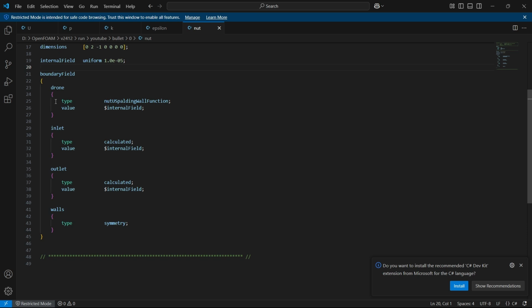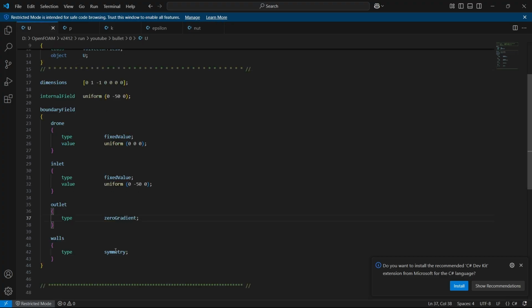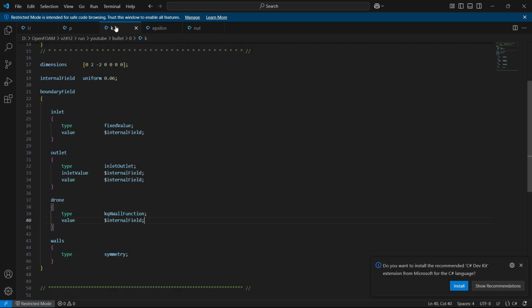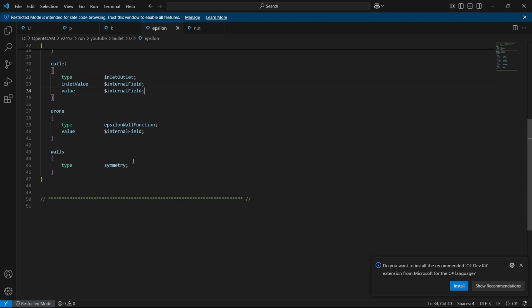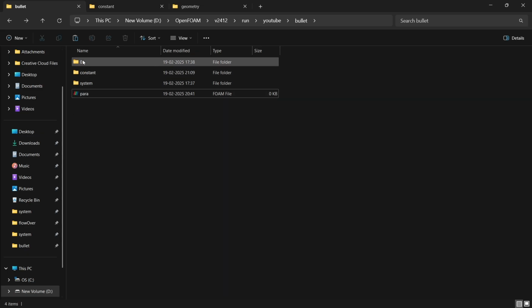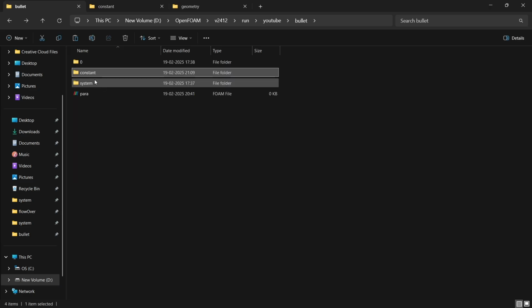If you are just going to use the walls instead of symmetry, let's say you are going to use slip or no slip, then for pressure you can use the same as what you are using for drone, because both are walls. So you can basically use the same boundary condition. Again, here you can use the kqr wall function. For epsilon you can use the epsilon wall function, and for nu t, for walls, you can use the Spalding wall function if you are changing the type to no slip or slip instead of symmetry. Okay, so that's it for all the files which we had to look at.